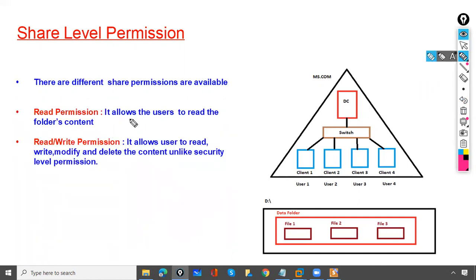There are different share level permissions. One is read permission, the other one is read write permission. If you provide read permission, it will allow the users to read the folder's content. Read write permission allows the user to read, write, modify and delete the content, unlike security level permission.